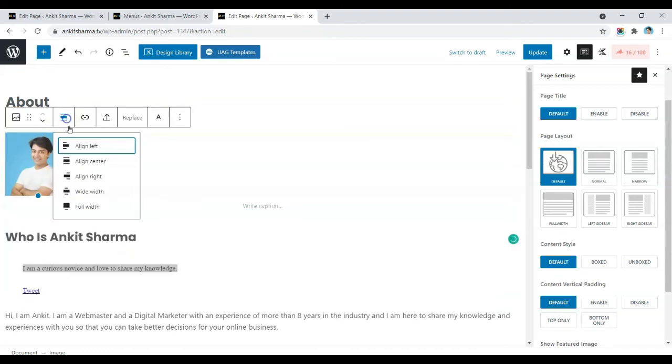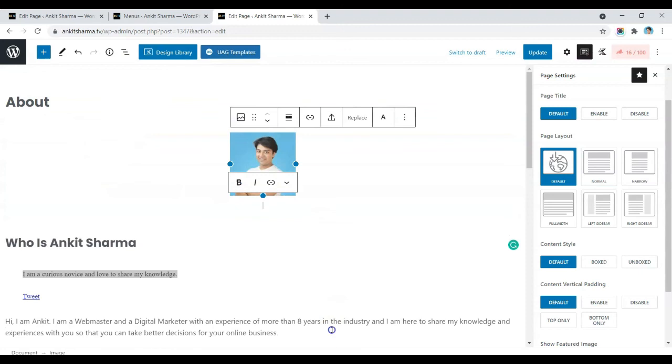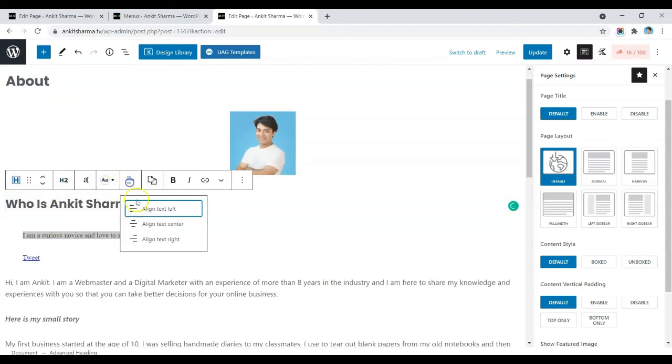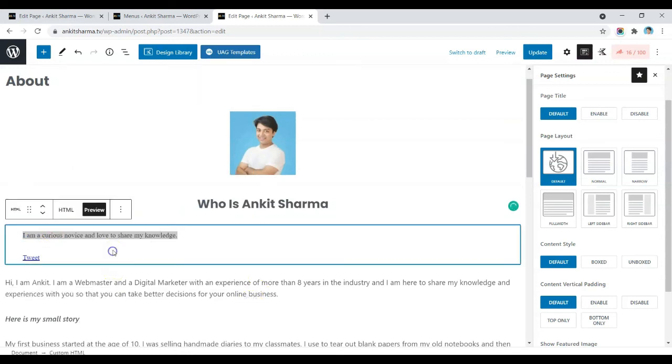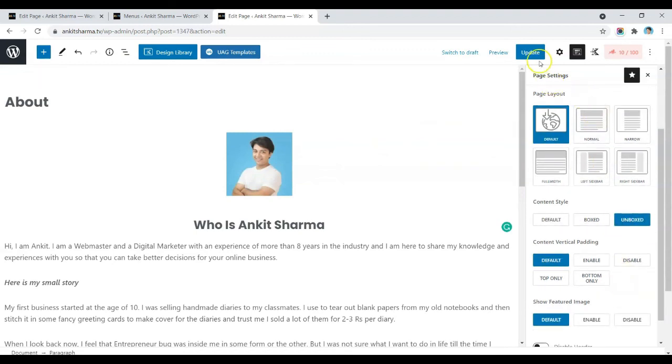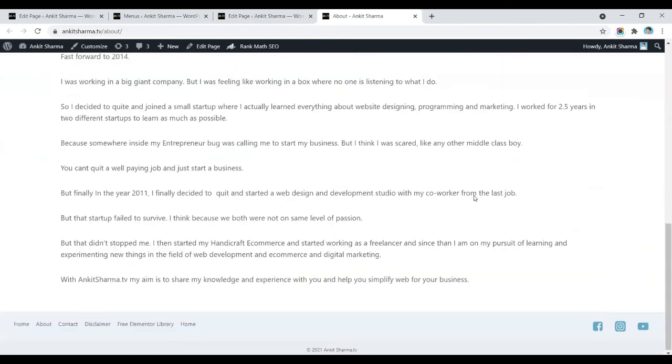Here let's go ahead and align this image to center. I'll convert that into advanced heading, and let's align it to center, and the rest of the things will remain the same. We will keep the content as unboxed. Vertical padding will be default. Let's click on update and see how it looks in the front end. And now it looks much better.